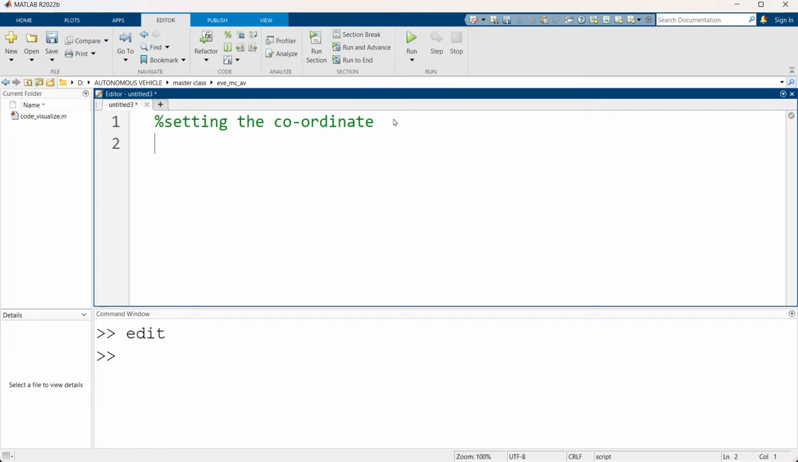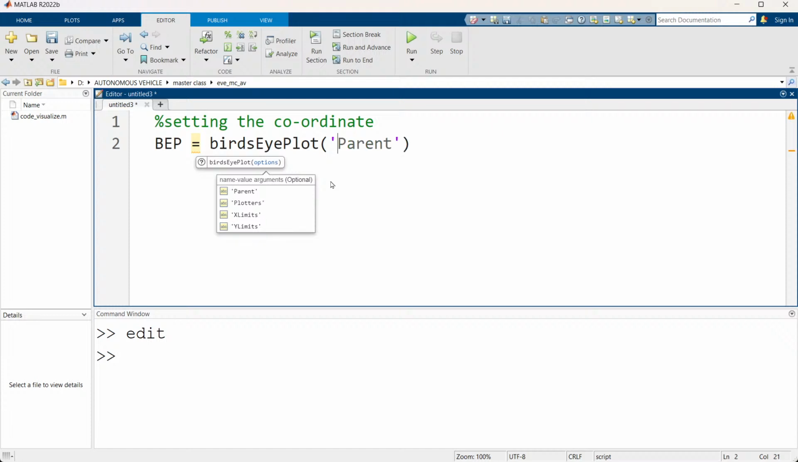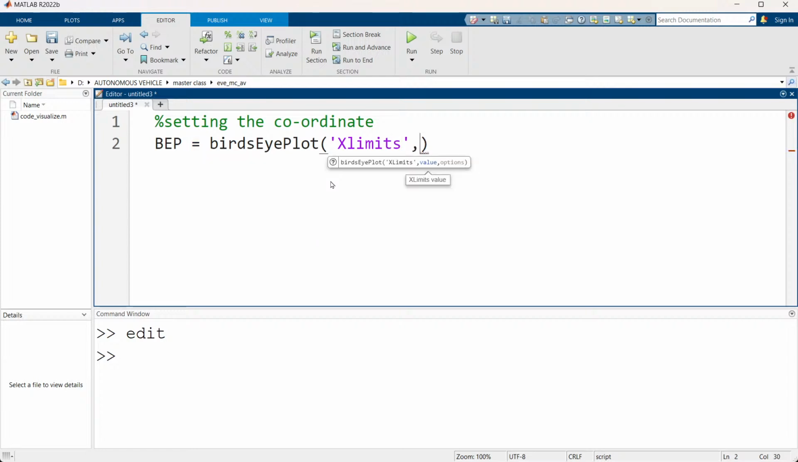First, I am going to use this BEP, that means the bird's eye plot function. Giving a space, type the bird's eye plot function and open this one. Here we have to create the X limit and Y limit. So I am going to create the X limits, and comma, give a space, open the square braces, 0 space 90. I will explain once I finish this one.